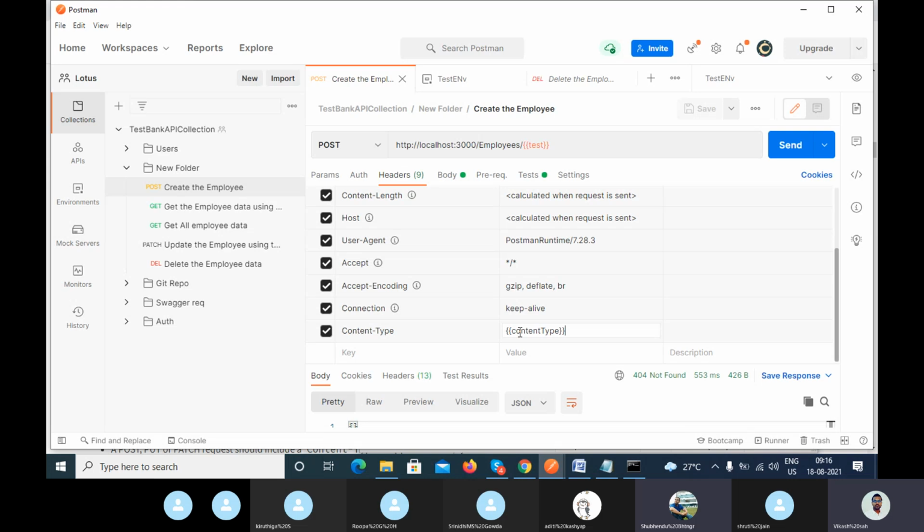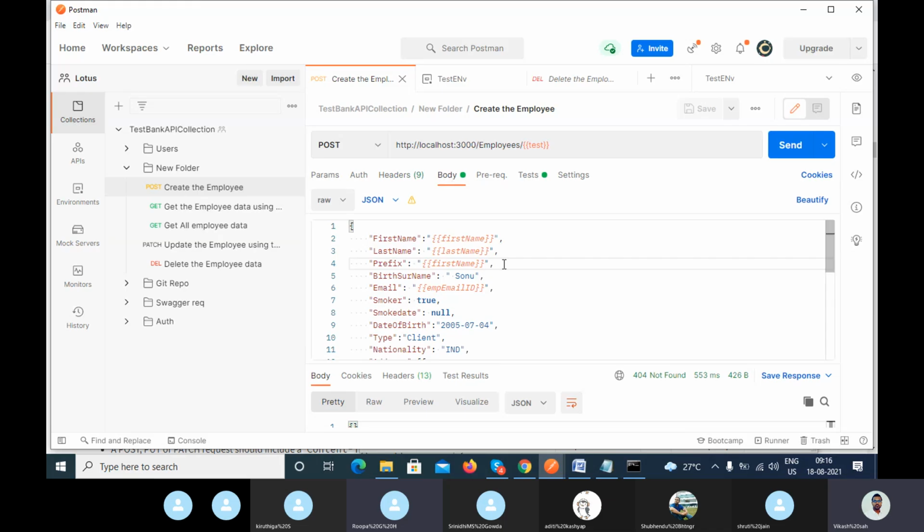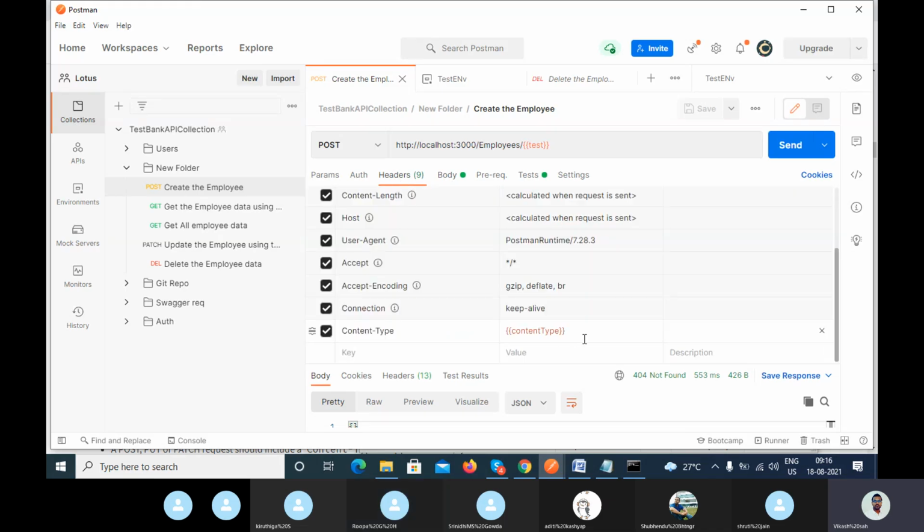Let's suppose you are not passing it, and in your project, in your API architecture, this content type is mandatory, then you will get an error message. I told you why we are using this content type. It tells the server the format of the request we are sending, whether it is in JSON format or XML format, based on that.